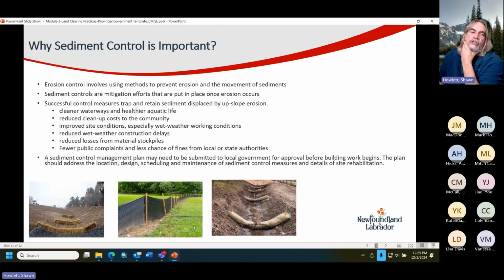We've gone through some of these erosion controls, but I just wanted to throw it in here with the land clearing side as well. There's a lot of different ways to do it. There are some very inexpensive ways, but in some places, towns and municipalities will require you to have a sedimentation control plan before you do any land clearing.